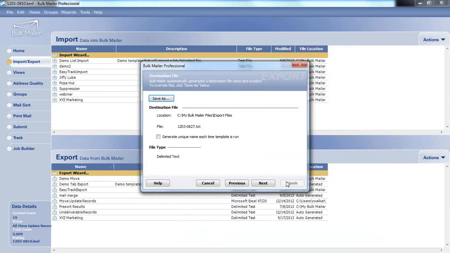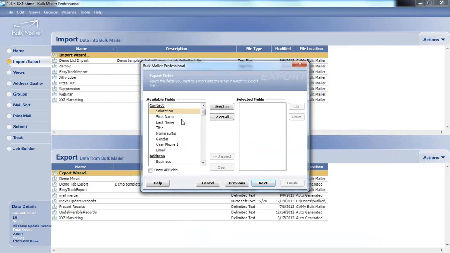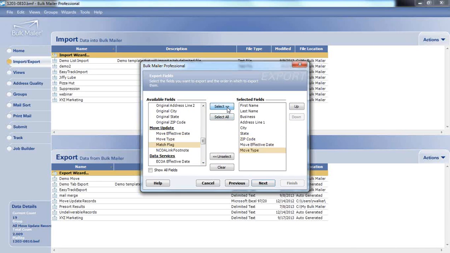I'm just going to save that as a date timestamp. Click Next. Now I can select any of the fields that I want to export out. This is essentially just a reverse of the import section. So I'll grab the appropriate fields here. And then a couple more important ones to note are the move effective date and the move update information. I'm just going to go ahead and select those ones. And that will let me identify which records have moved when and where.